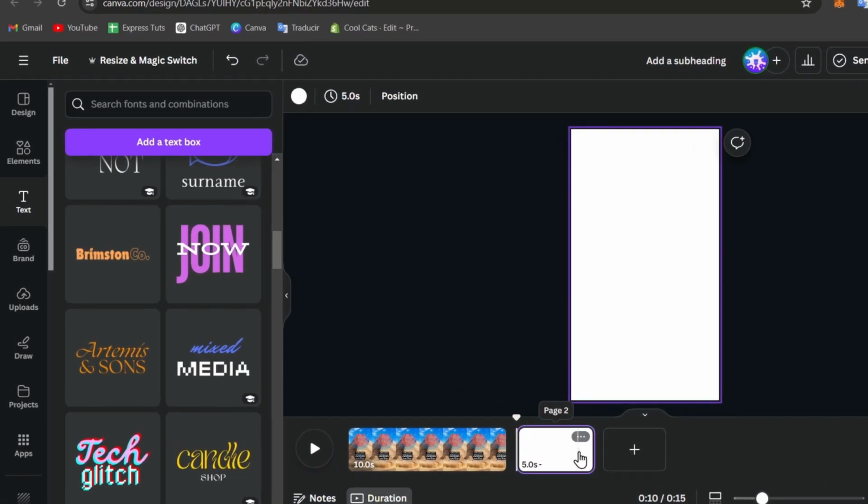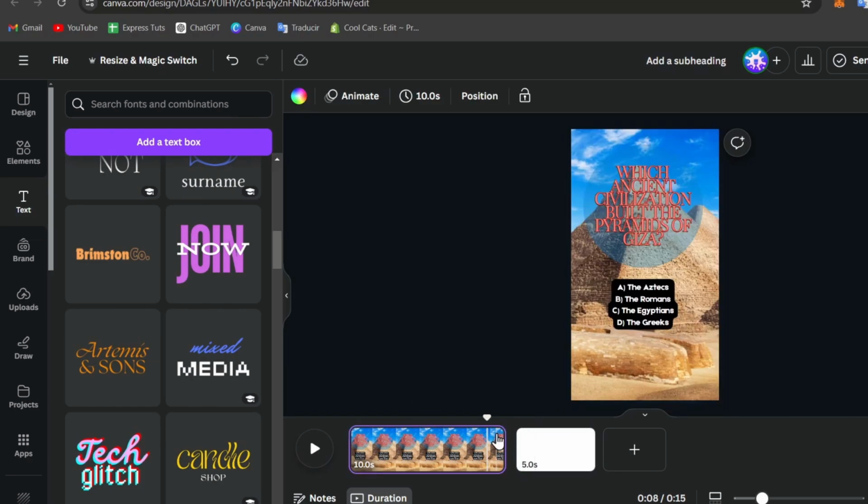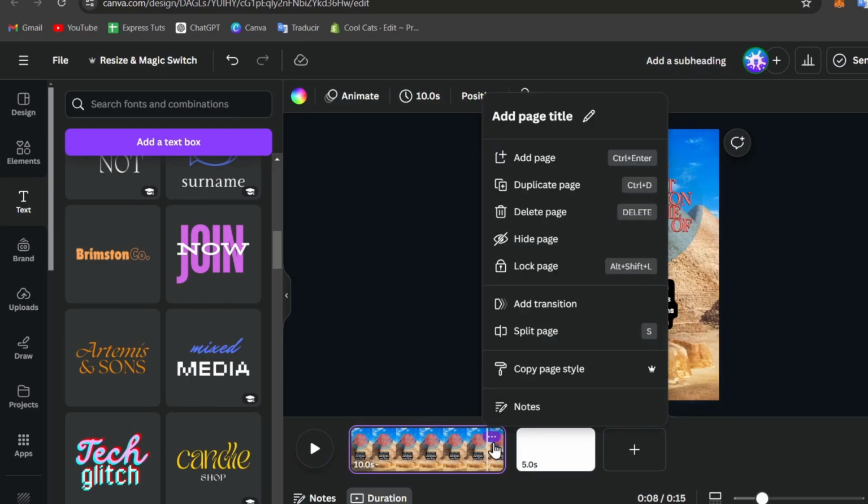So I can add a new page, or I can select this element, go for the three dots, and we have displayed this menu where we can add a new page, duplicate it, delete it, hide, lock, add a transition, split the page, and much more.